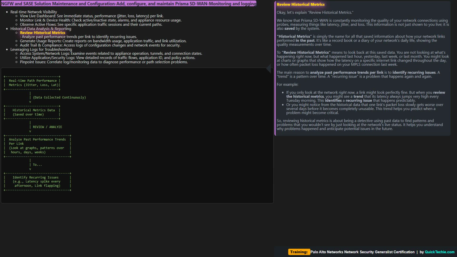Review historical metrics. Okay, let's explain. Review historical metrics. We know that Prisma SD-WAN is constantly monitoring the quality of your network connections using probes, measuring things like latency, jitter, and loss. This information is not just shown to you live, it is also saved by the system. Historical metrics is simply the name for all that saved information about how your network links performed in the past. It's like a record book or a diary of your network's daily life, showing the quality measurements over time.